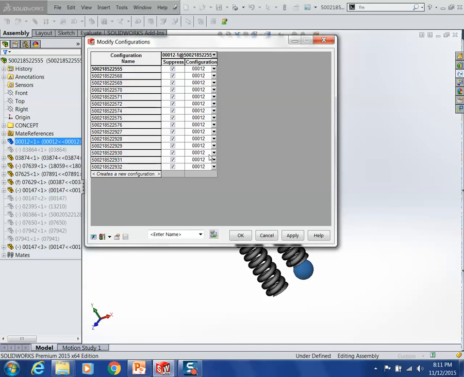So yeah, you can do it the opposite way, so you can change your configuration. So even without a design table, this is a quick way to change things across all the configurations of your part.